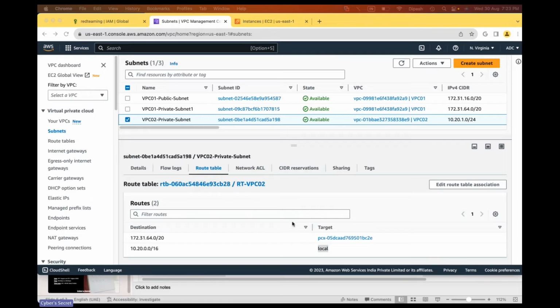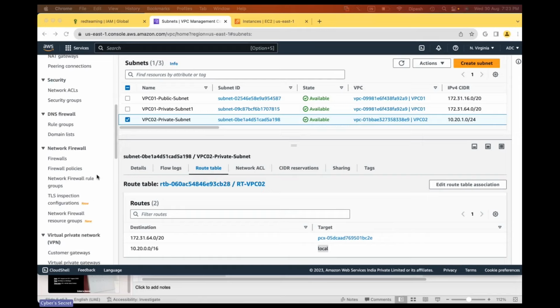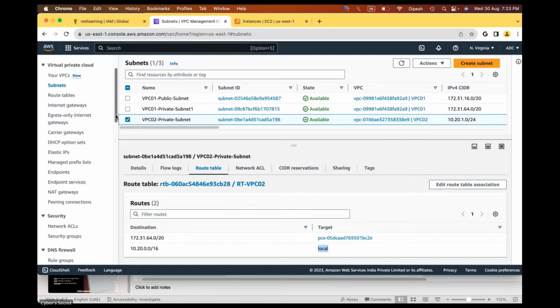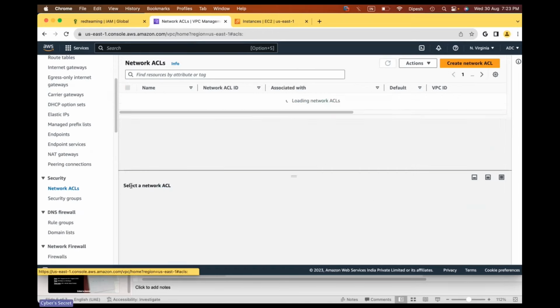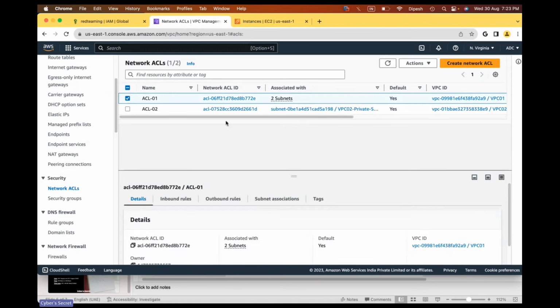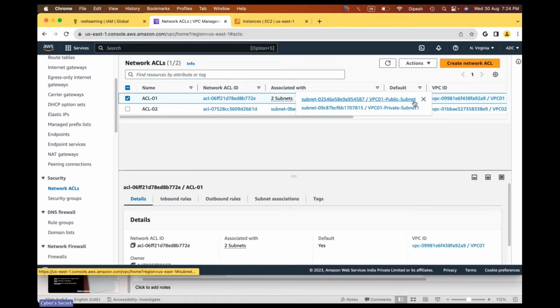Okay, so what we have seen so far is VPC, subnet, and route table. We can also take a look at the network ACL. The network ACL will show us whether the traffic is allowed or not. Let me scroll to the security and network ACL. If you go to the network ACL, you can see that there are a total of 2 network ACLs in our scenario. There is one network ACL assigned to 2 different subnets, which we saw previously, which are both part of VPC1.